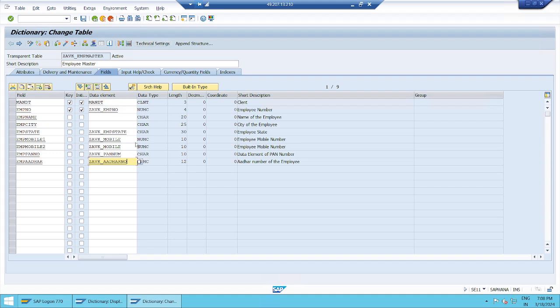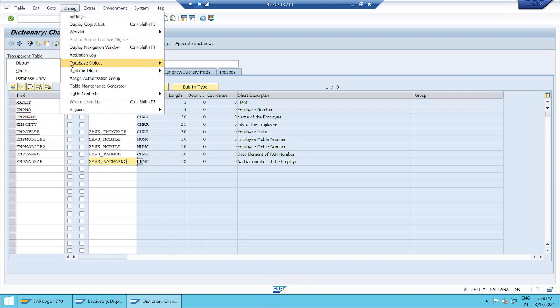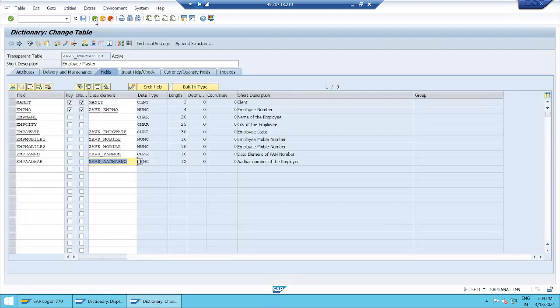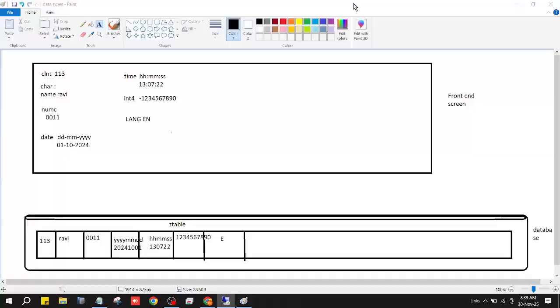Now this is NUMC 12 at application level. Upon activation, if you check the underlying database object also, it is NVARCHAR 12. Of course these are the data types at the underlying level. So with that, exploring the data types topic is over.